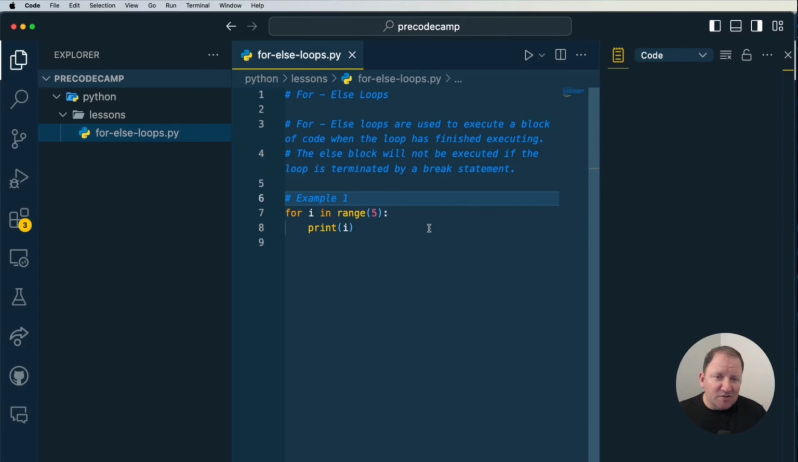What is this going to do? As soon as I hit the run button, we get 0 through 4. So what if we would like to have a use case here of printing something saying like loop has finished executing at the end of the loop?